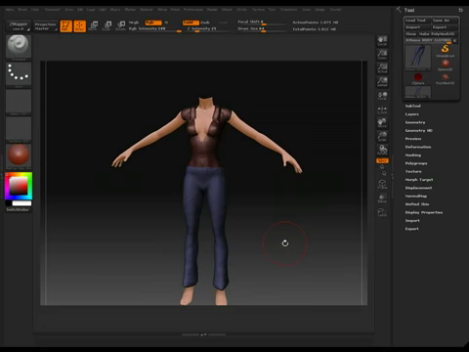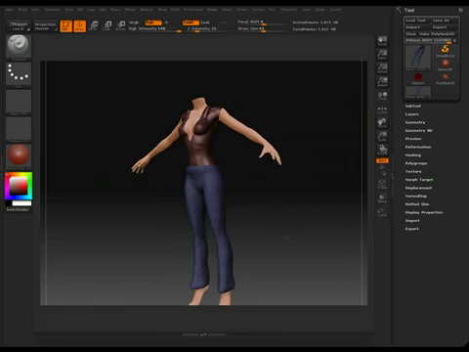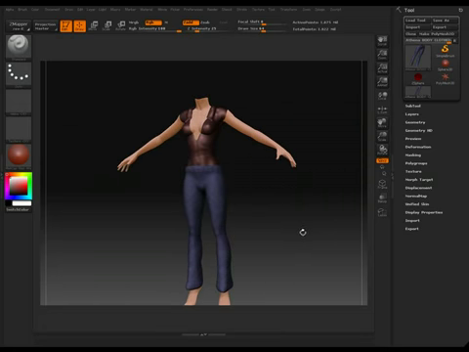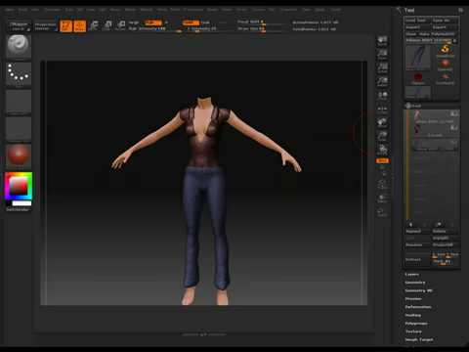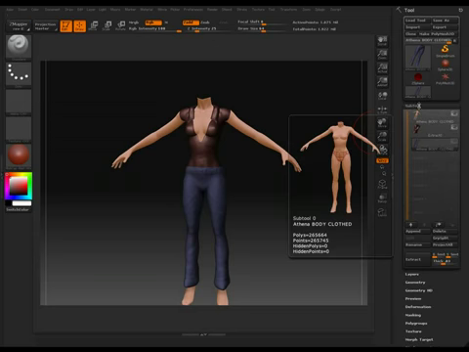This is going to be about how to create clothing for characters in ZBrush. The first method that we're going to be using is called mesh extraction, and you need to use the Subtool panel for this. Okay, so get that ready.